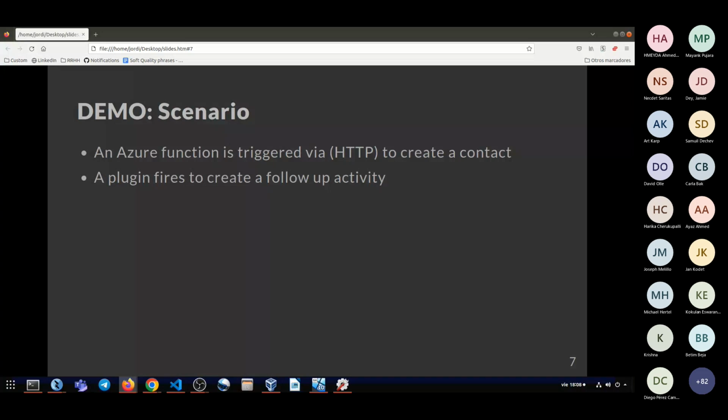Imagine you're building a static app that you want to use to create a contact. Maybe they want to subscribe to something, and you can use an Azure function to create that contact in the database. But the front end is a static application, or it could be another application. Say an Azure function triggers, and then we want to create a contact, and after the contact is created, we want to create a follow-up activity. That's the scenario.